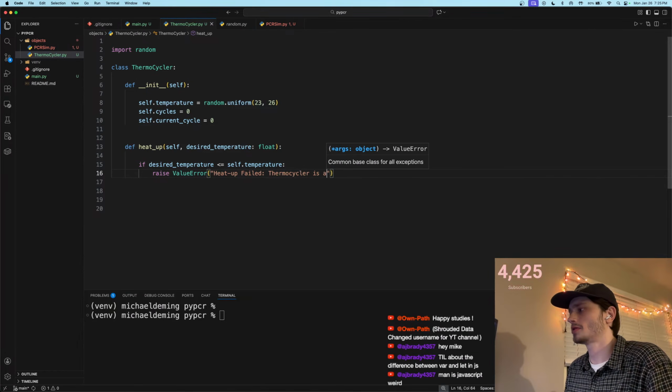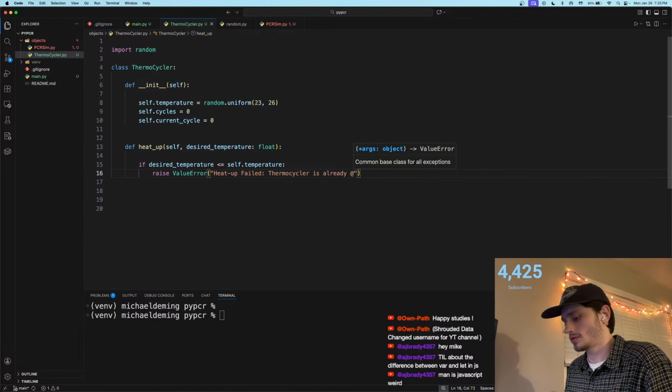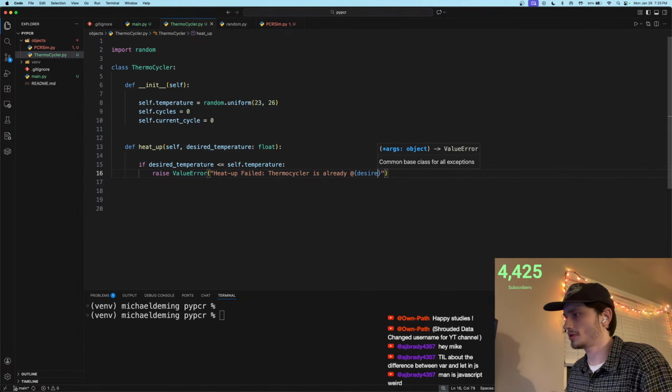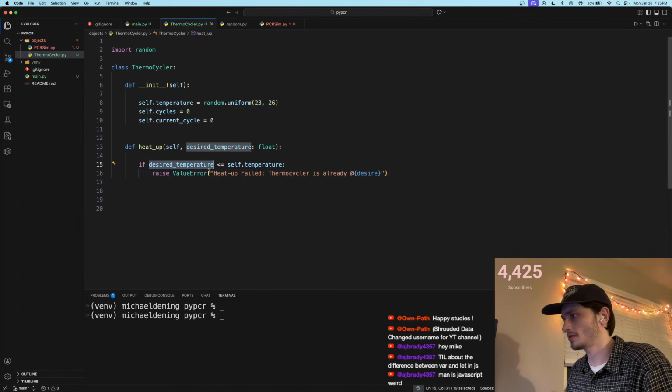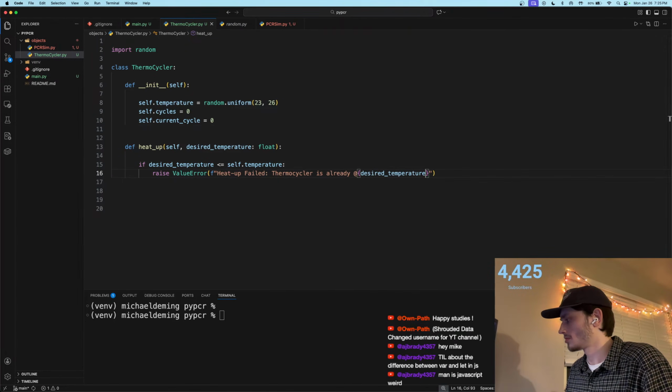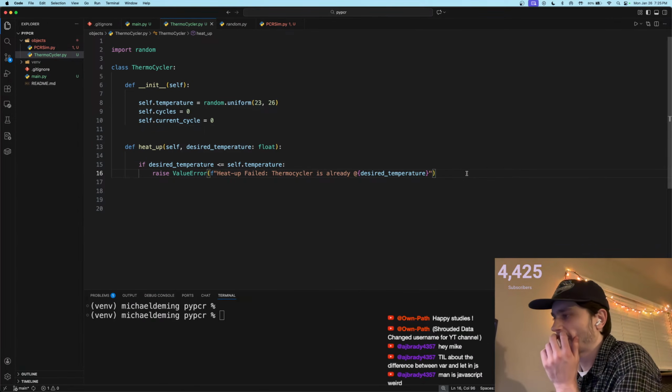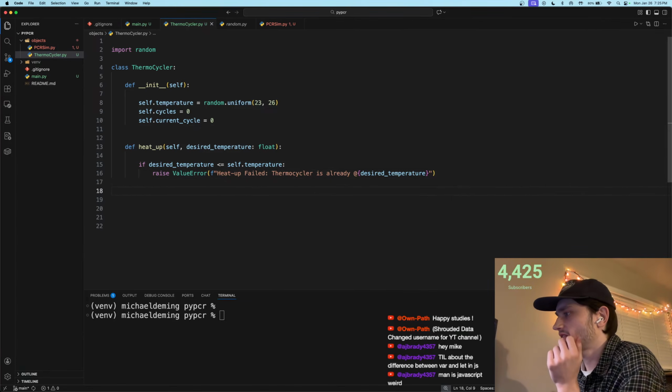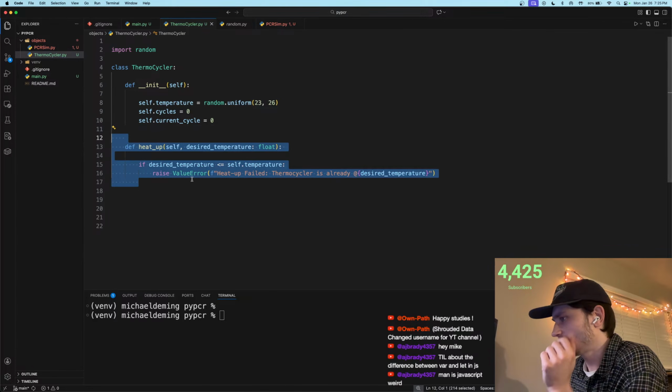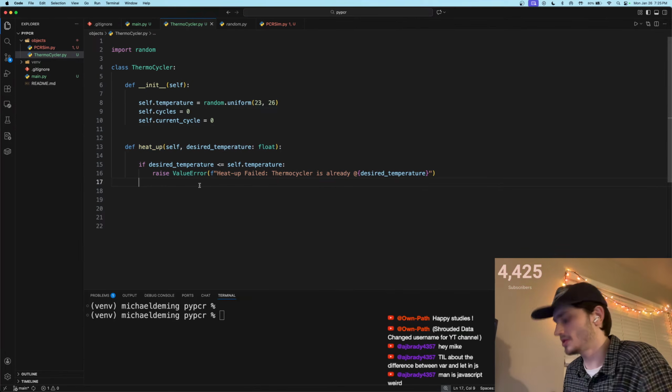Thermocycler is already at, and then we're going to do self. I guess we'll just put in the desired temperature here to make it kind of self-explanatory. Okay, and that's fine. So the desired temperature can't be less than or equal to temperature if we put this in.